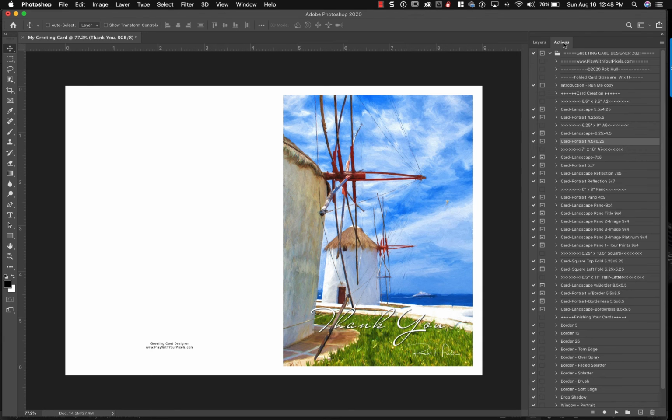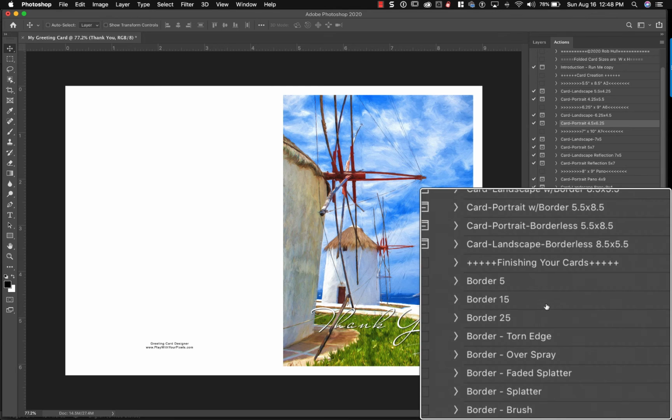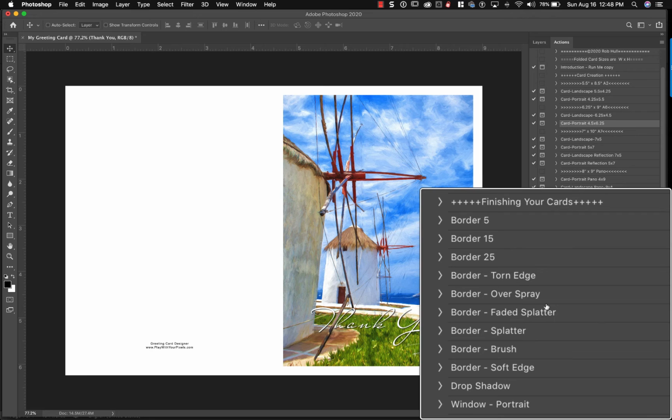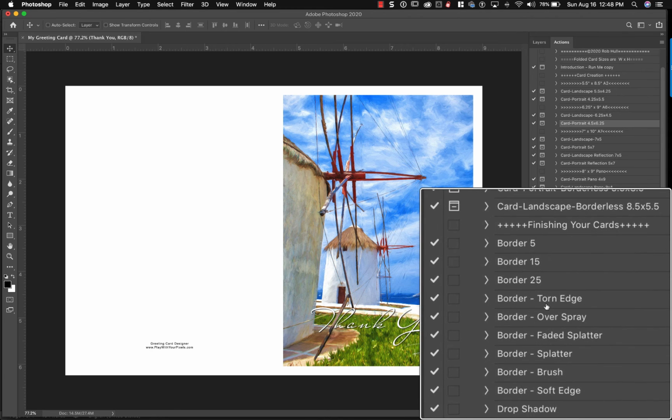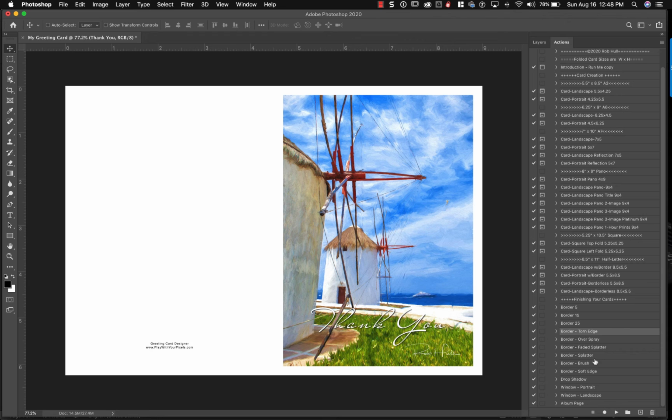If we go back to our actions and look down toward the bottom of the actions list, you're going to see a bunch of actions there that are called finishing your cards. We can put in a border, anything we want. There's a whole lot of options here. I'm going to select the one called Border Torn Edge, and then come down and run that action.